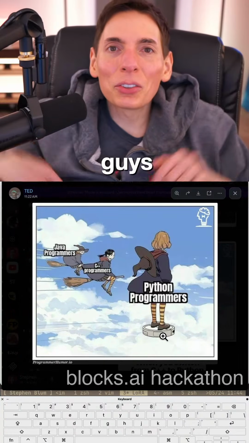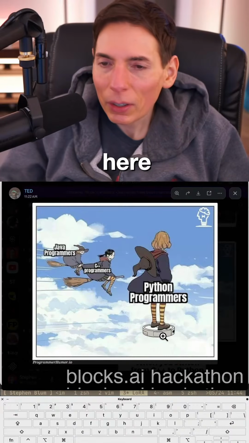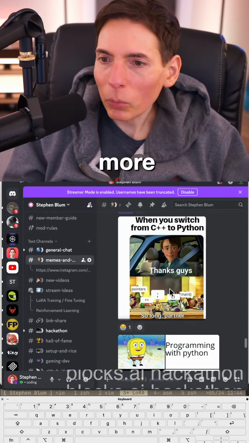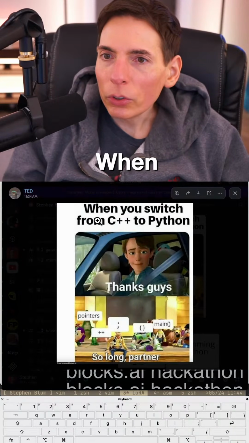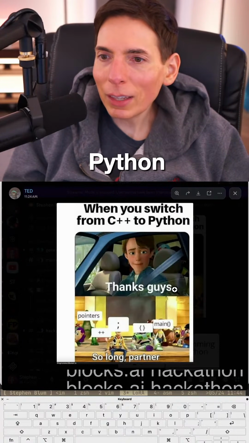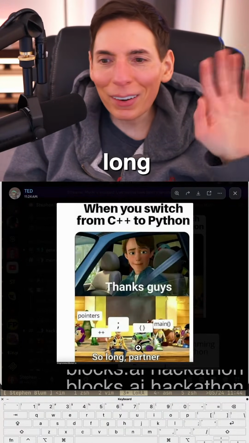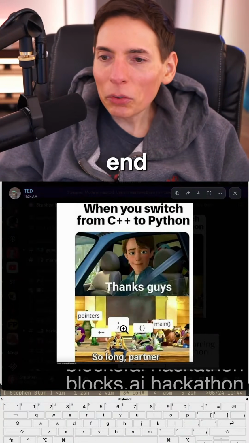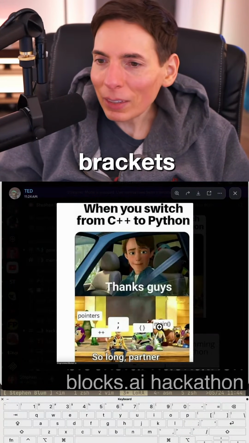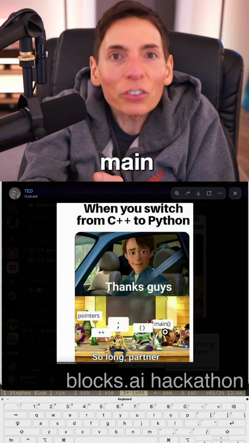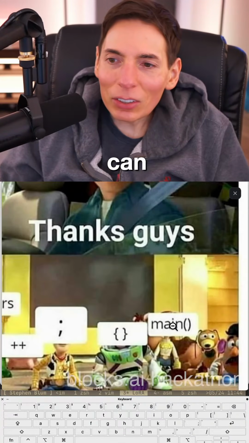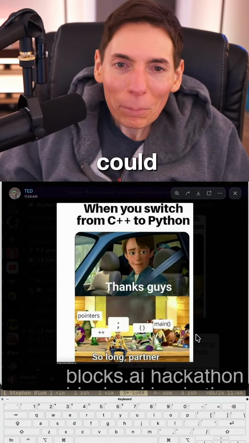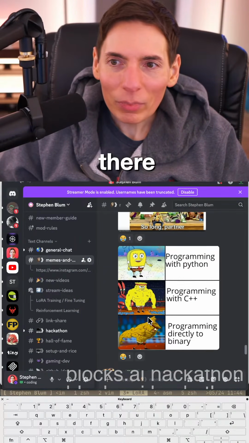Thanks for the hearts, you guys. Good to have you here. It's great to have you here. Okay, was there another meme? Okay, we got one more. We got a couple more here. When you switch from C++ to Python, thanks guys. It's so long, partner. Pointers, incrementers, end of line statements, brackets, and the main. There's still main. Main is still there. This isn't gone. You can still do main. You don't have to, but you could. It's still there. I like that.